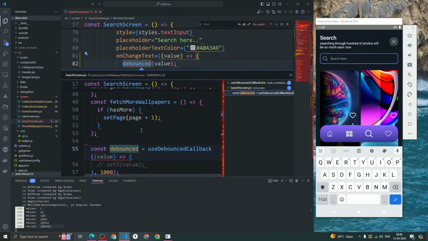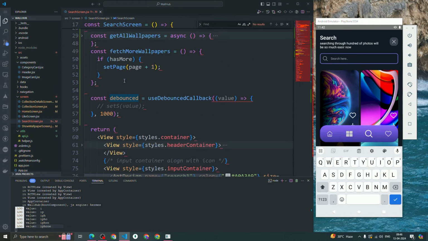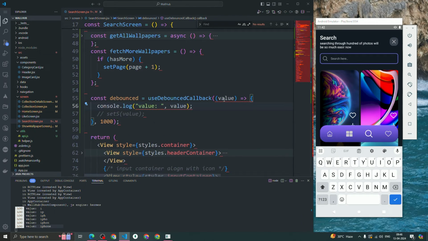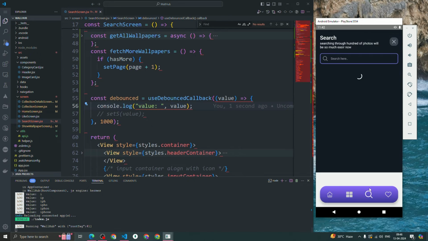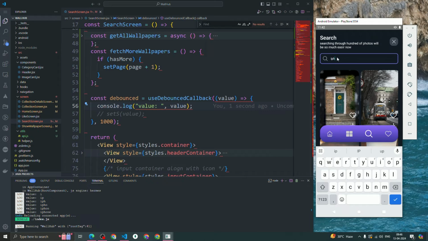Let's go to the debounce function which we had created. In useDebounceCallback, if we console log the value, let's see what we get. If I reload and go to the search screen and write something, iPhone, you can see that we are not getting anything in the console. The reason is that it waits for 1 second and after that makes the API call. So let me decrease this from 100,000 to 100.